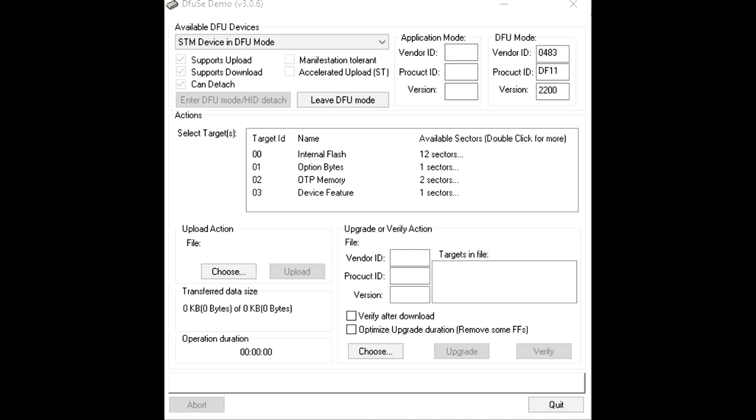Start Diffuse demo and make sure that the STM device in DFU mode is selected. Do this next step very carefully. At the bottom of the window, there are two choose buttons. Pick the one on the right.